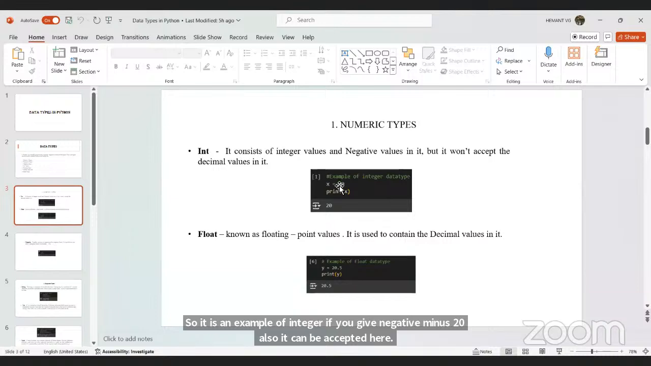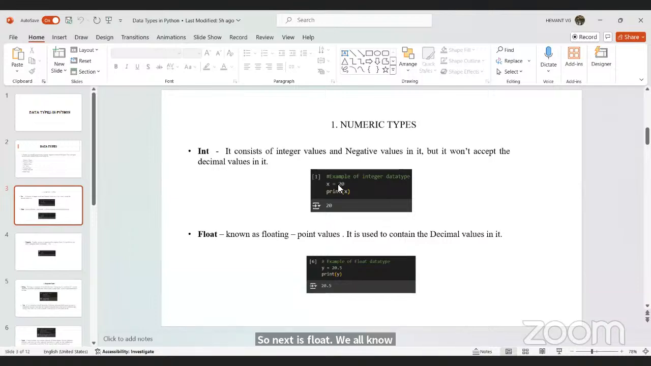So next is float. We all know that. If I want to have any decimal values inside it, we need some other type, that is float. Float is basically used to hold decimal values. For example, if we are doing 5 by 2, we may get a value in decimal points. So float can be used here. It's a floating point value.